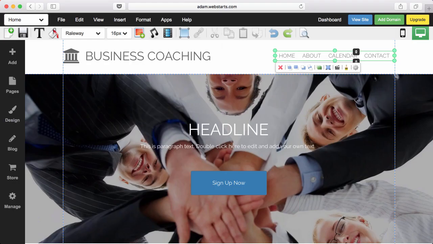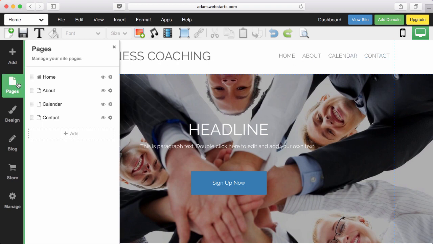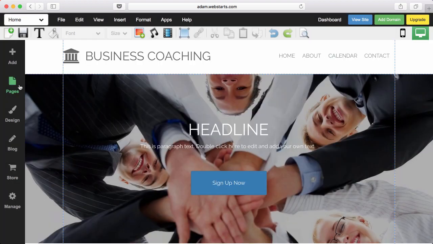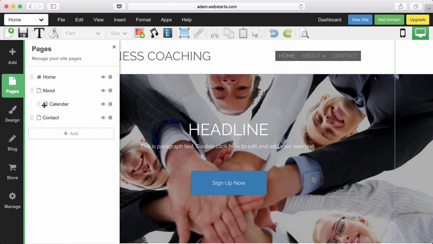What a great experience. You can manage the page names that appear in the menu by clicking on the pages icon. Here you can change those page names by clicking on the settings cog and then renaming the pages. You can also do things like arrange the order in which they appear, and you can even create sub-pages by dragging your pages under other pages.